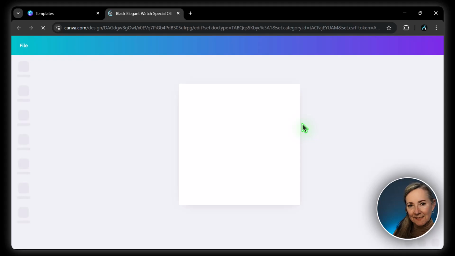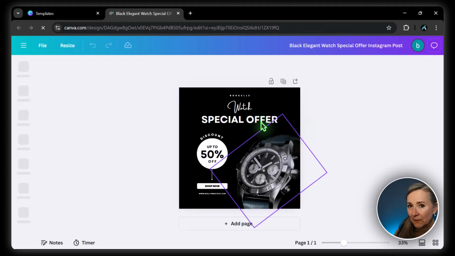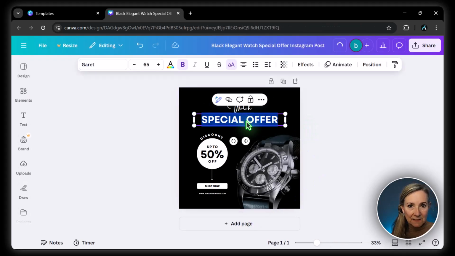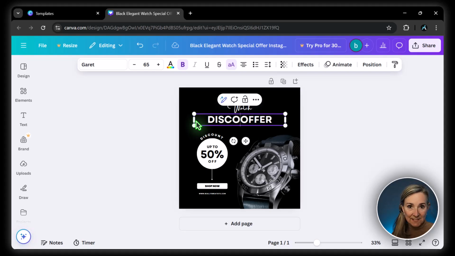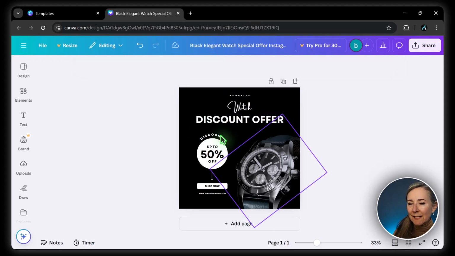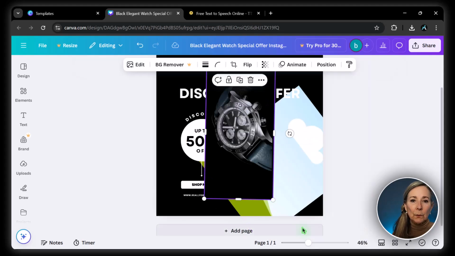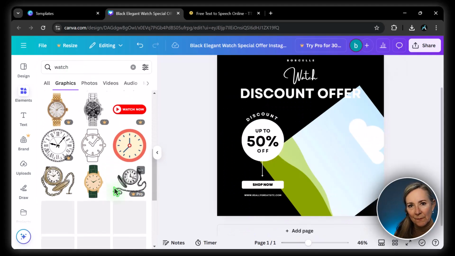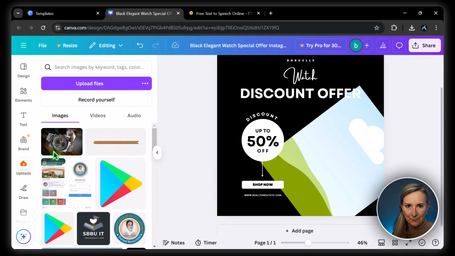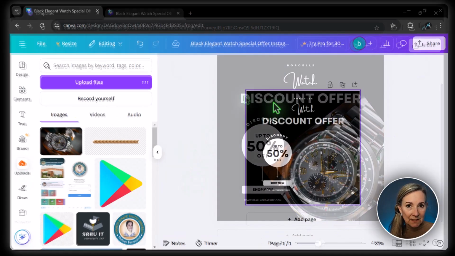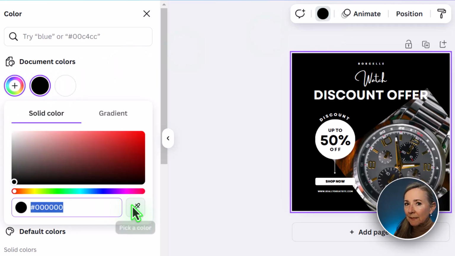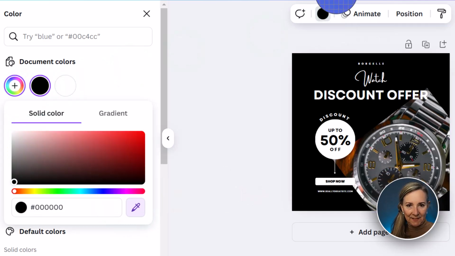Next, edit the design. Now you're in the Editor. Click on the text box to change the text. Just type in your message. Want to change the image? Click on it and then hit Replace in the toolbar and choose a photo from the Canva free image library. To adjust the colors, click on any element and use Color Picker at the top.